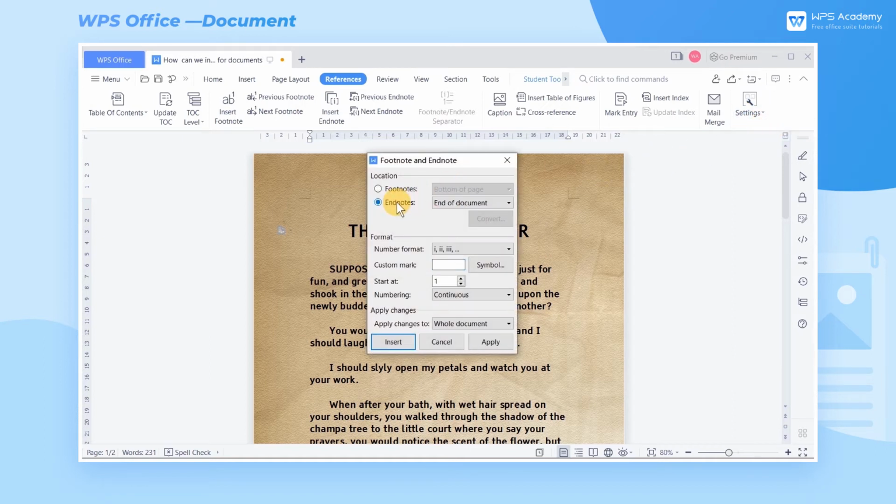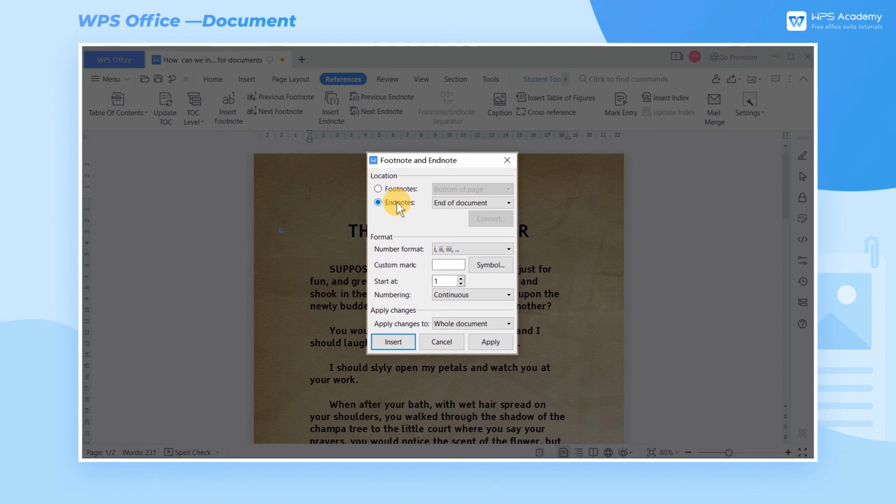Step 2. In the Footnote and Endnote dialog box, we can set the location according to our needs. As for this video, we're going to use the end of document as an example. We can also select the number format we like in number format. In addition, users can also set the start at numbering method and apply changes of the endnotes.